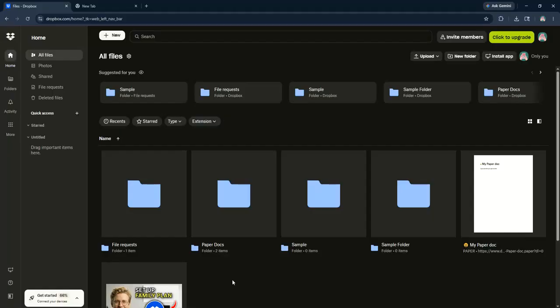Dropbox also offers features like file recovery, which allows you to restore deleted files within a certain time frame, and version history, so you can revert to previous versions of a document. One of the key benefits of Dropbox is its ability to integrate with other apps and services, enhancing productivity and workflow. You can connect Dropbox with tools like Google Workspace or Microsoft Office for seamless document editing and sharing.